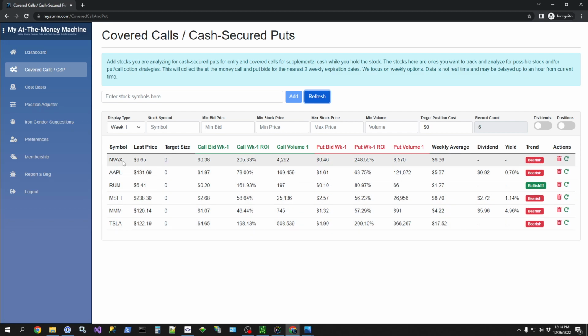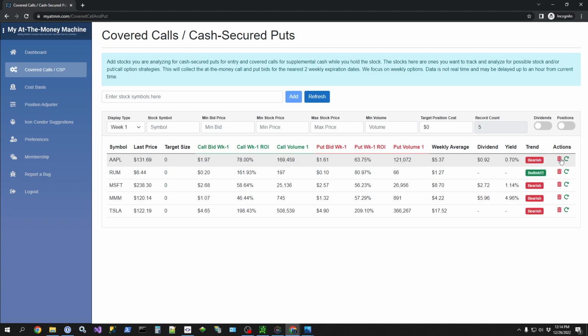Something else you can do, if you don't like some of the symbols, say you don't care for NVAX and you want to get rid of that, you can go and click delete, and that'll remove it from the list. And so what's next on this screen? Okay, we have a bunch of filters here at the top that you can use.